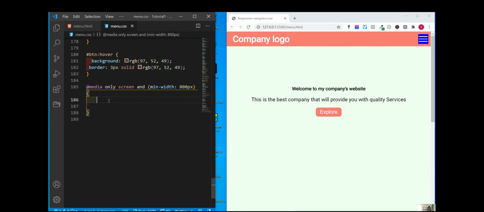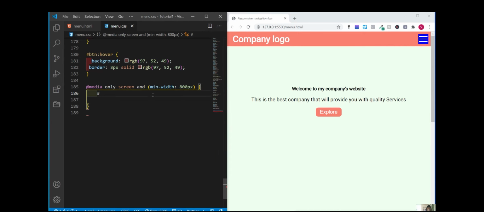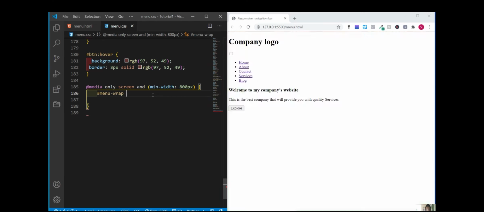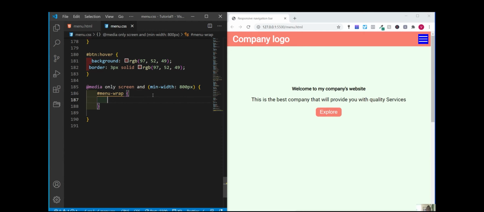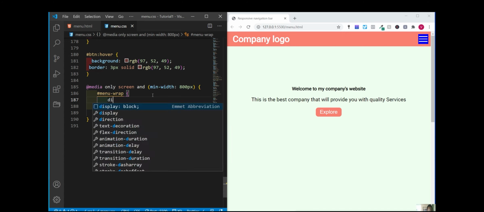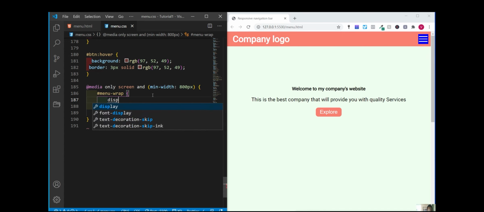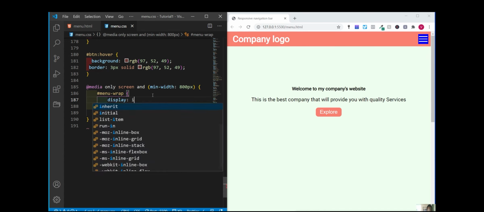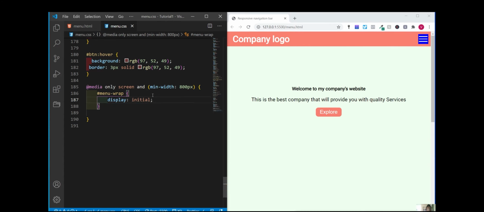I'm going to make the menu wrap display initial. Remember, we displayed it flex. I want to remove that flex effect, so I'll just display initial.